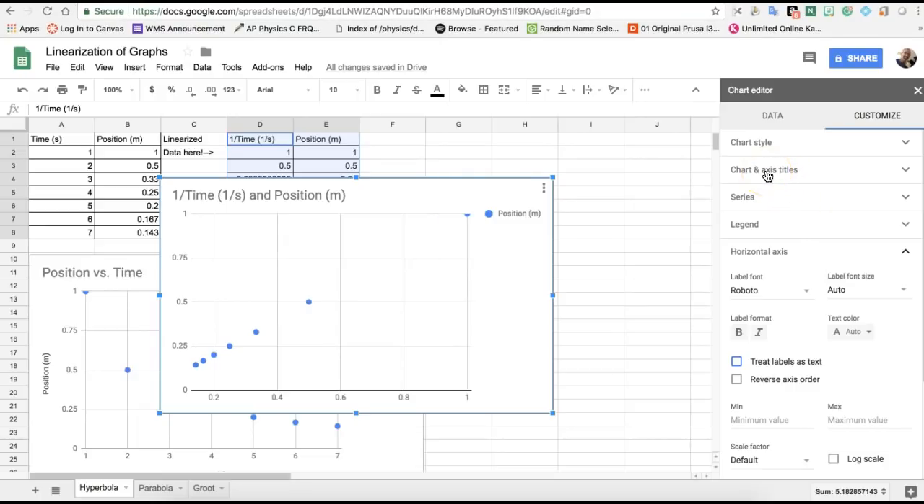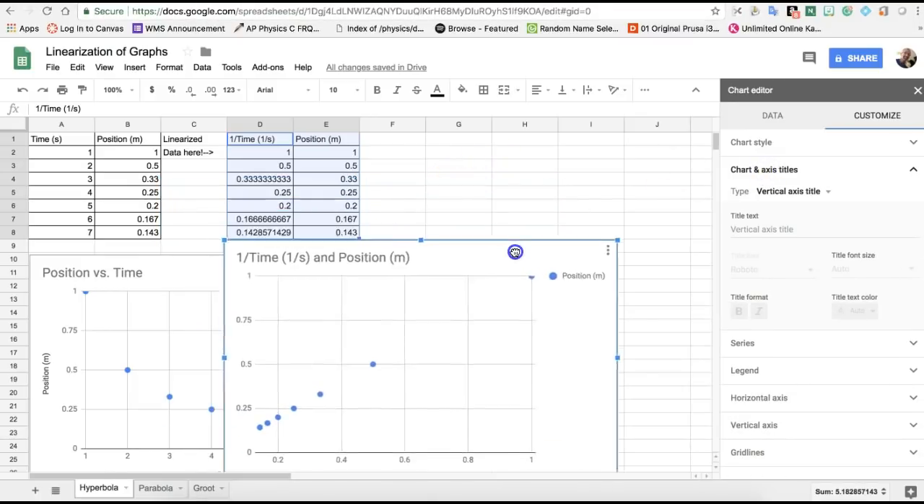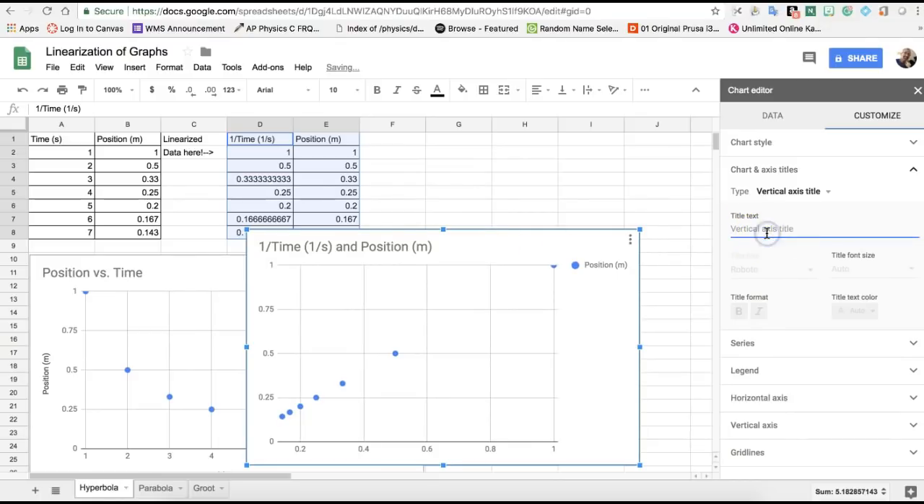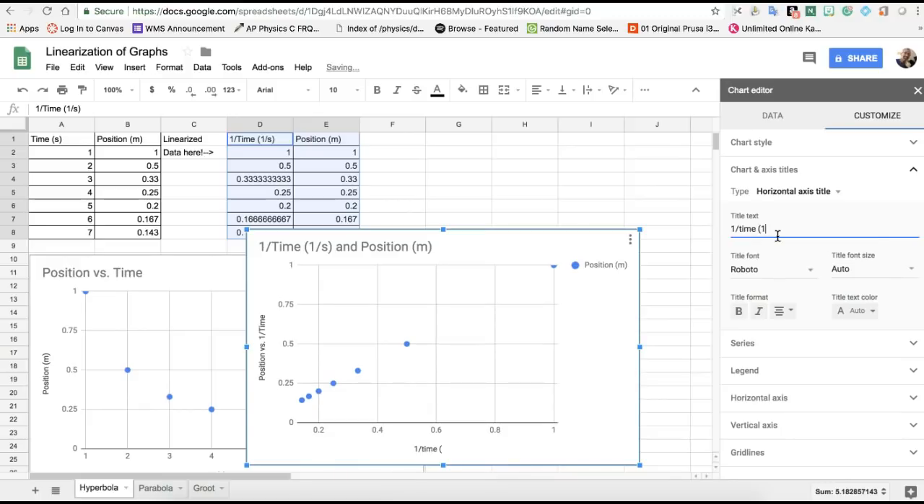First thing we need to do is change the title. And remember, we always want Y versus X. So this is going to be position versus 1 over time. Next thing we will need to do is change the horizontal axis title. This one on the bottom, so we're looking at the numbers down here, needs to be 1 over time. And then remember, our unit here is 1 over a second.